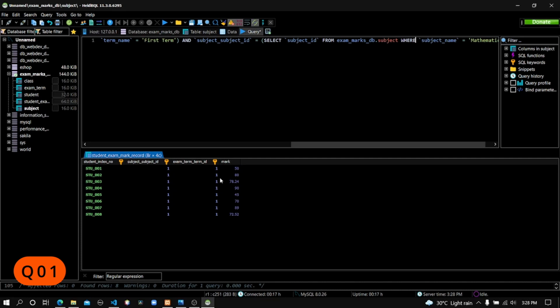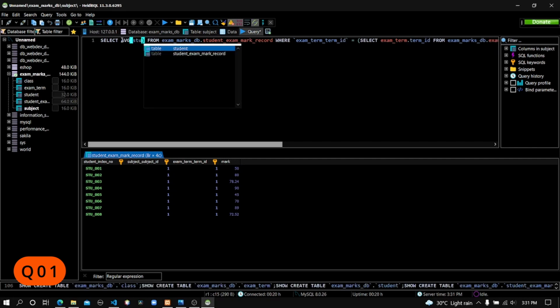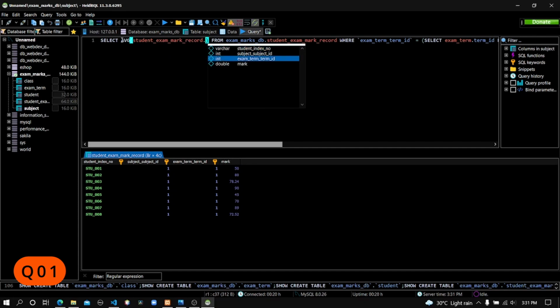Now we can change the asterisk mark to find only the average mark within these details. So there's a keyword called AVG to find the average. This one, AVG, and like the count, min and max keywords, we have to give an attribute name to filter these data. So here's the table, student exam mark record table, and here's the attribute mark.